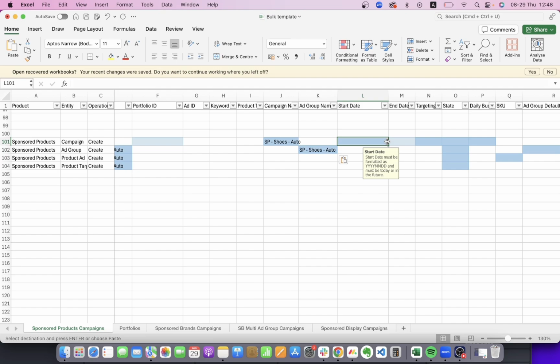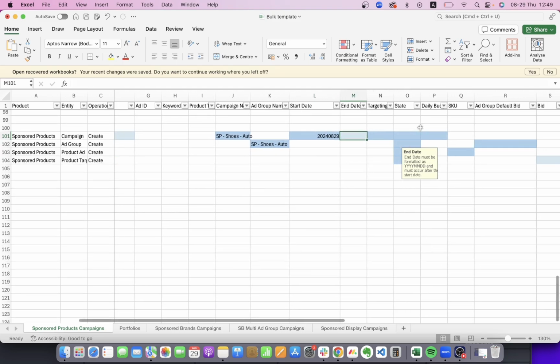Start date, let's type in the start date. You want to specify today's date, or you can actually schedule these campaigns to run in the future. But let's type in the date. Okay, so it's going to be 2024 08 29. There we go. It says start date must be formatted as following this format and must be today or in the future. So like I mentioned, you need to type in the date in the right format. It starts with the year, followed by month and day.